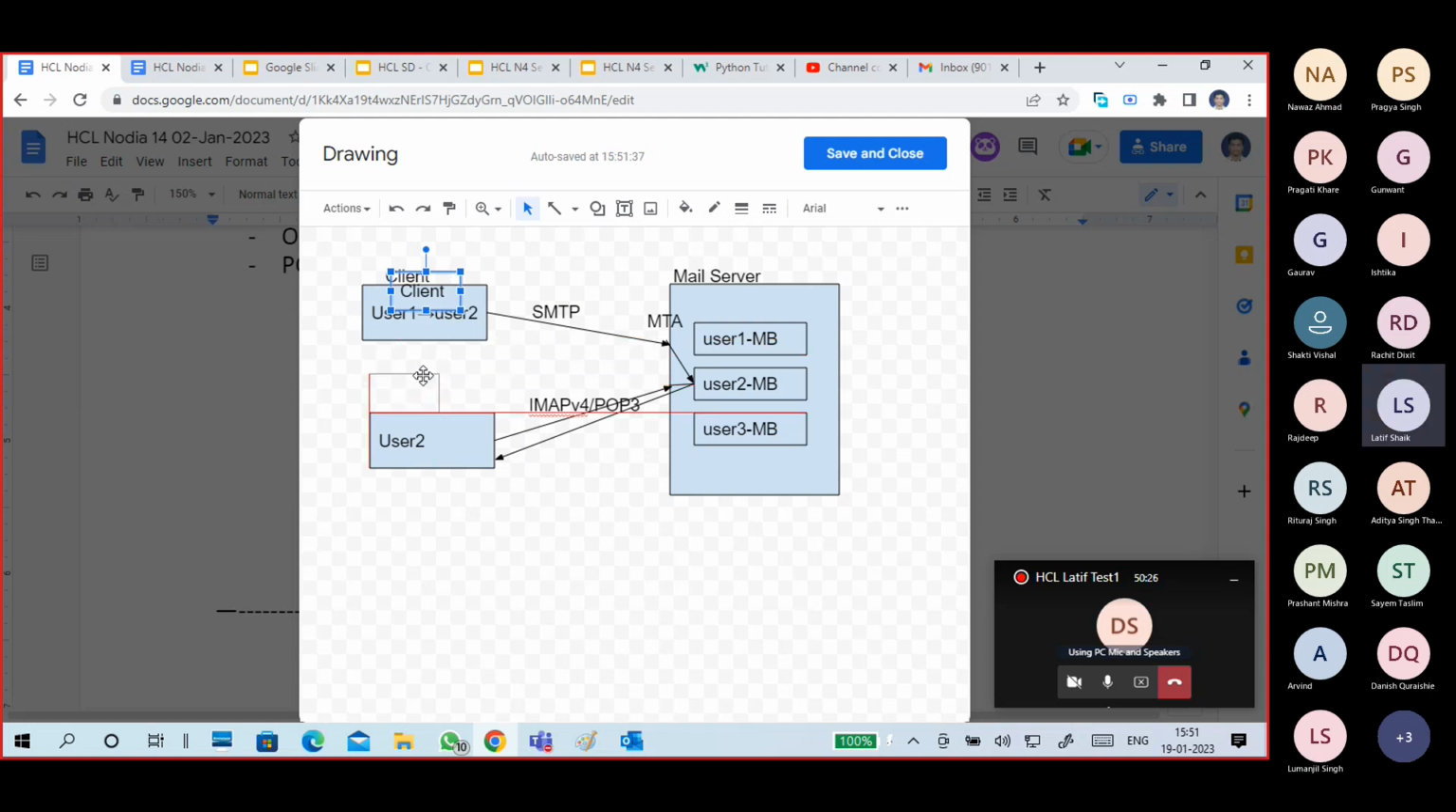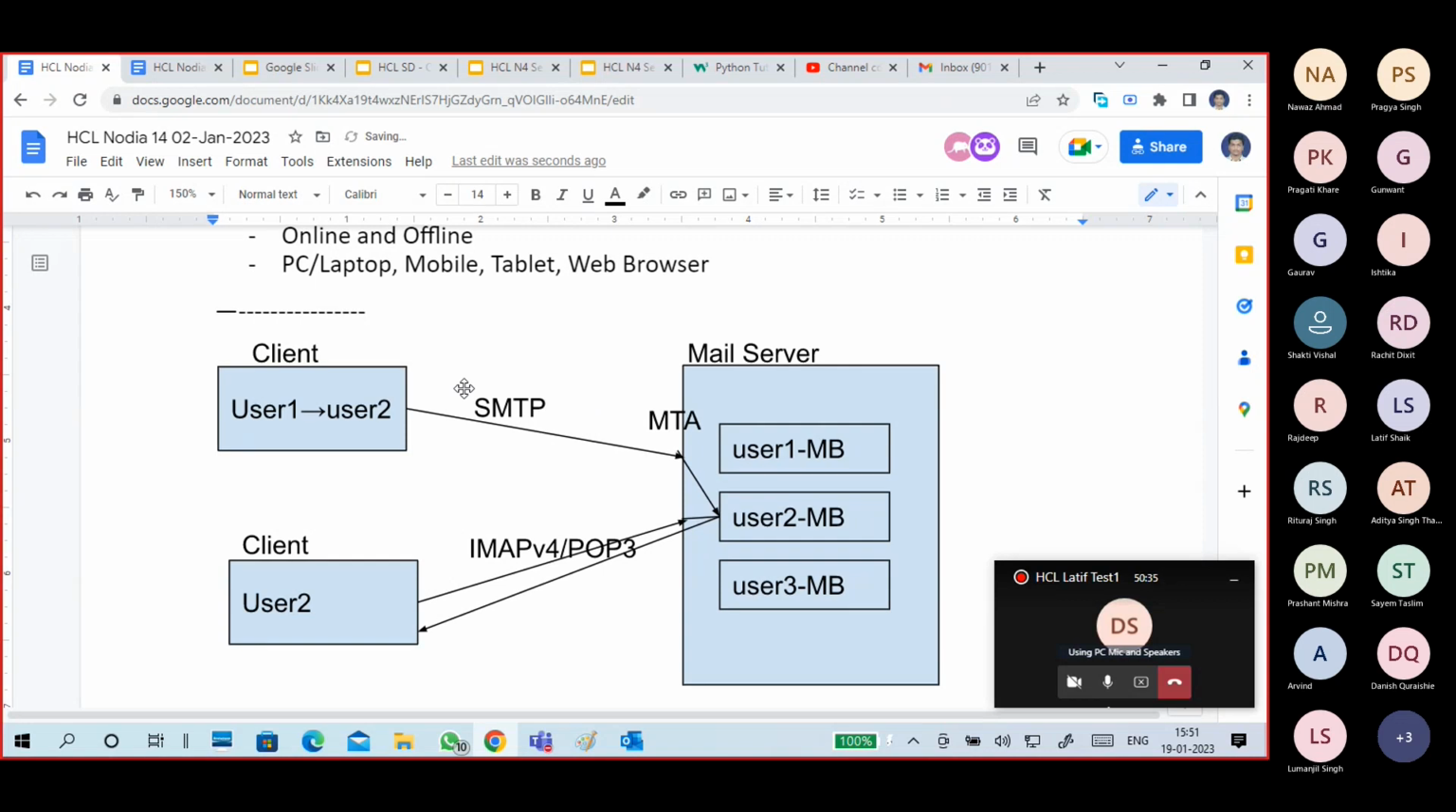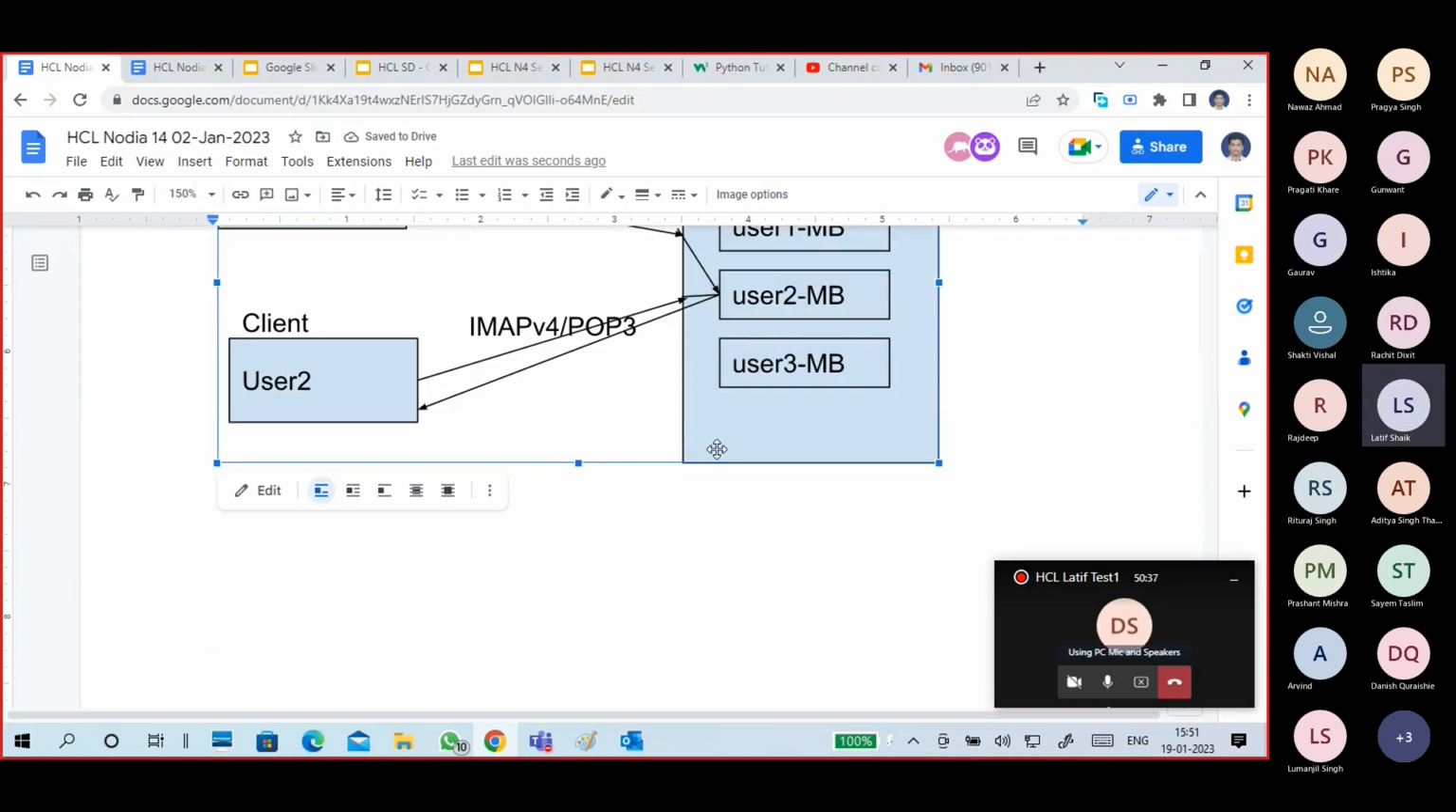This is also a client. User 2 is a user client. It is a big picture.